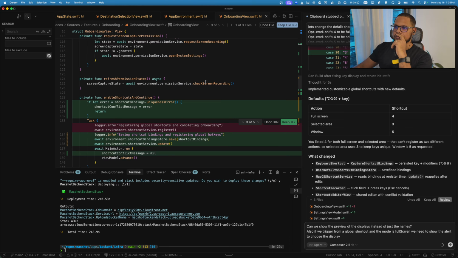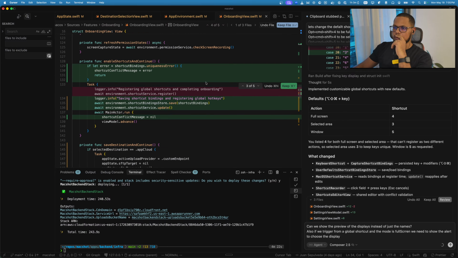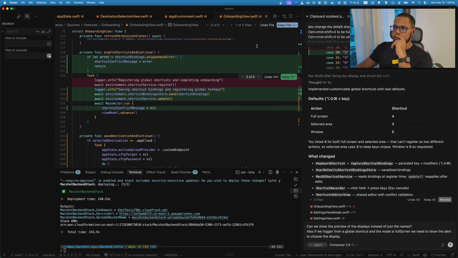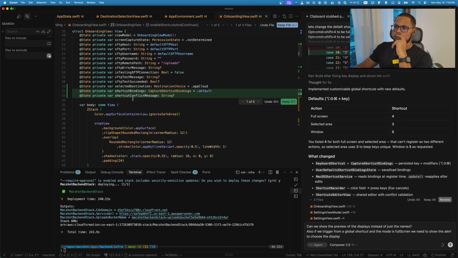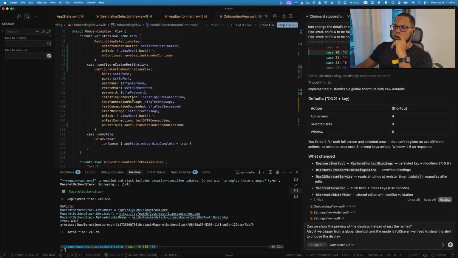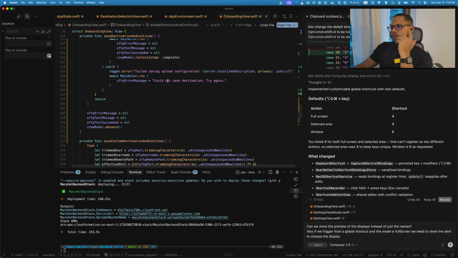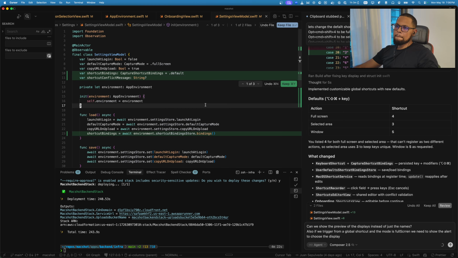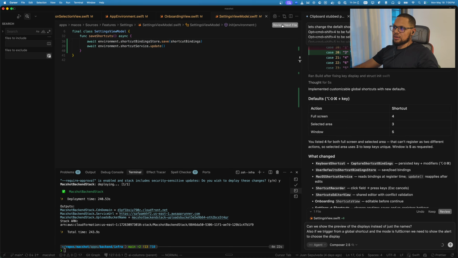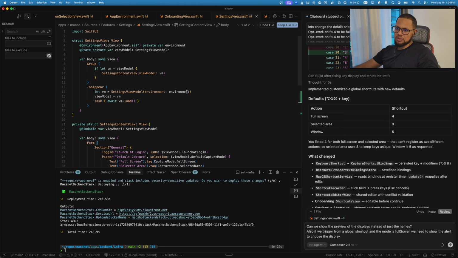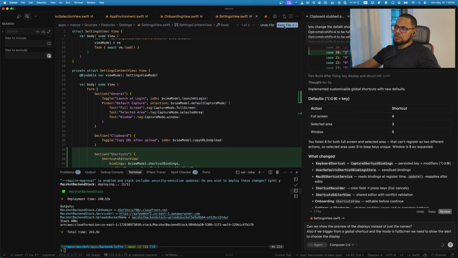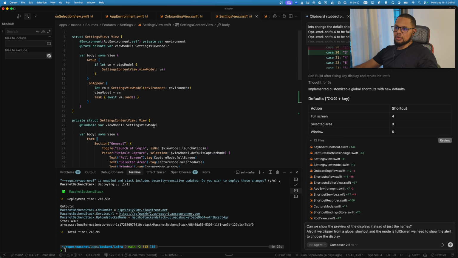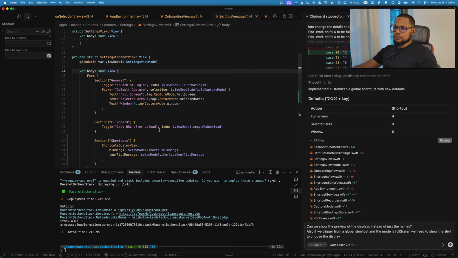I don't like that. Okay, I would rather prefer the shortcuts error to be in the view because, okay. Well, launch and logging. Never mind.